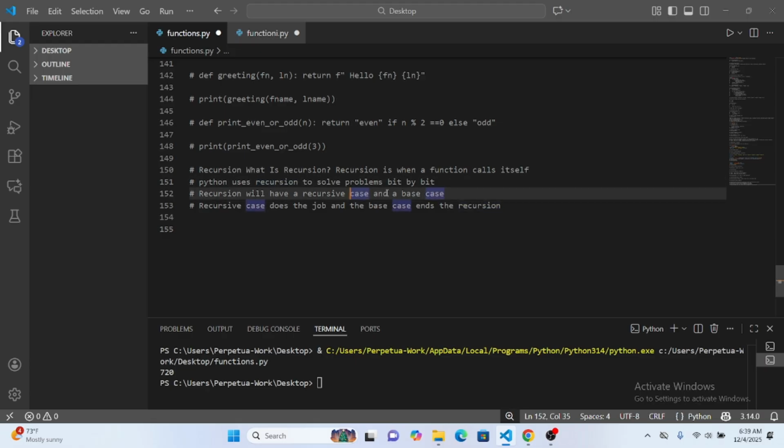Okay, and in every recursion there will be a base case and a recursive case. The base case is the condition that will stop the recursion, and the recursive case is the place where the function is solving the problem. When the problem is not yet completed, it sees that it needs to call itself again, and it goes back to check the base case and goes back to solve that problem, and keeps repeating until the problem is solved or until the base case is met.